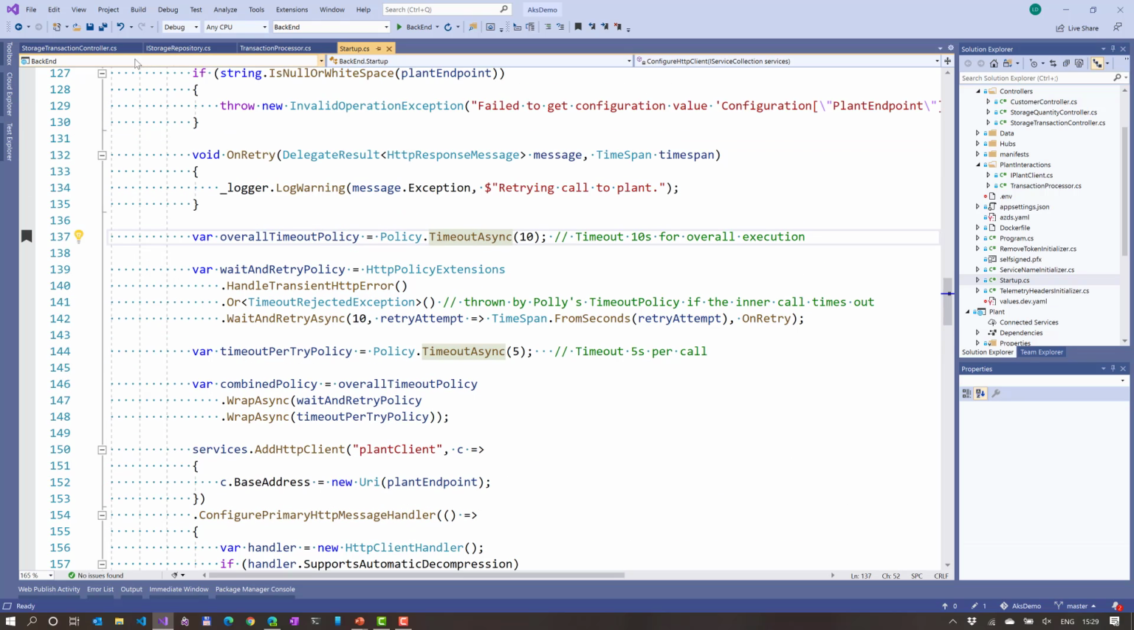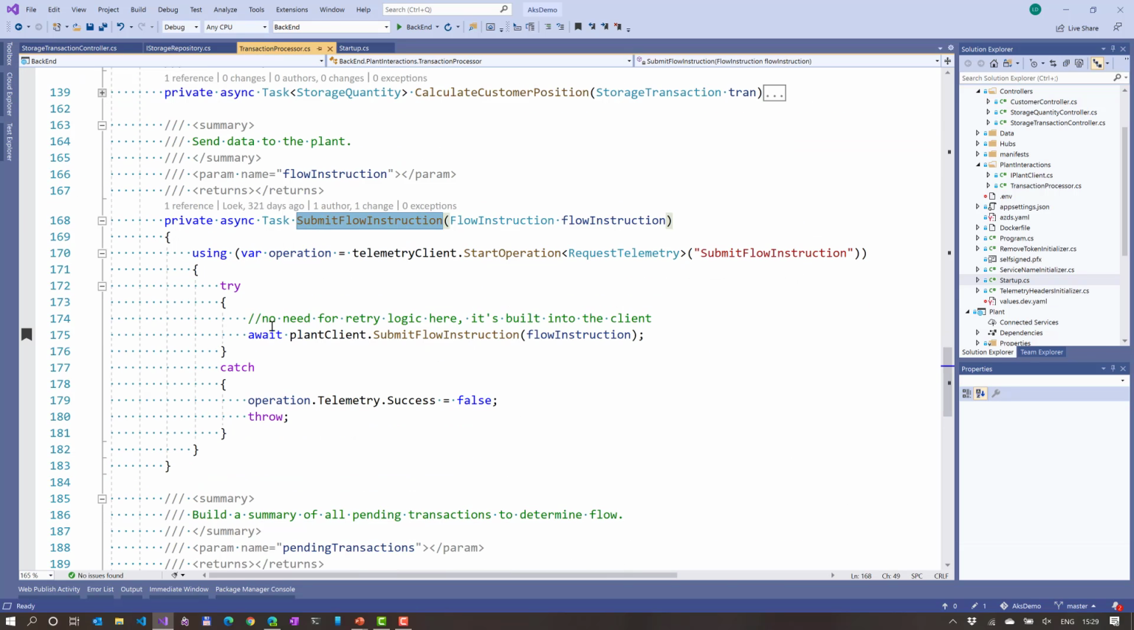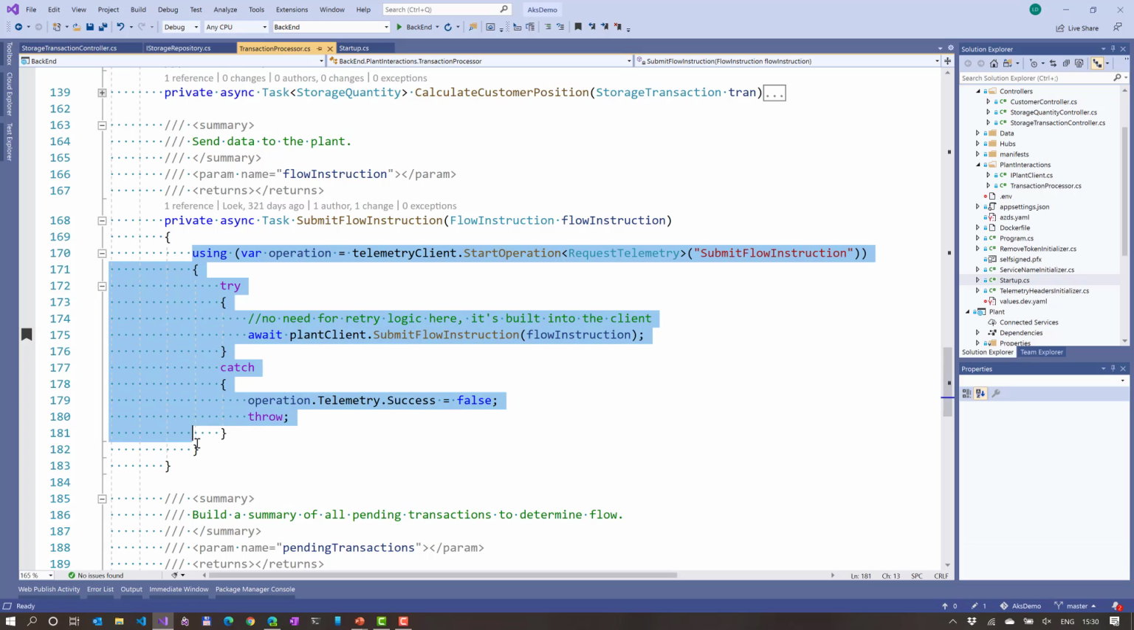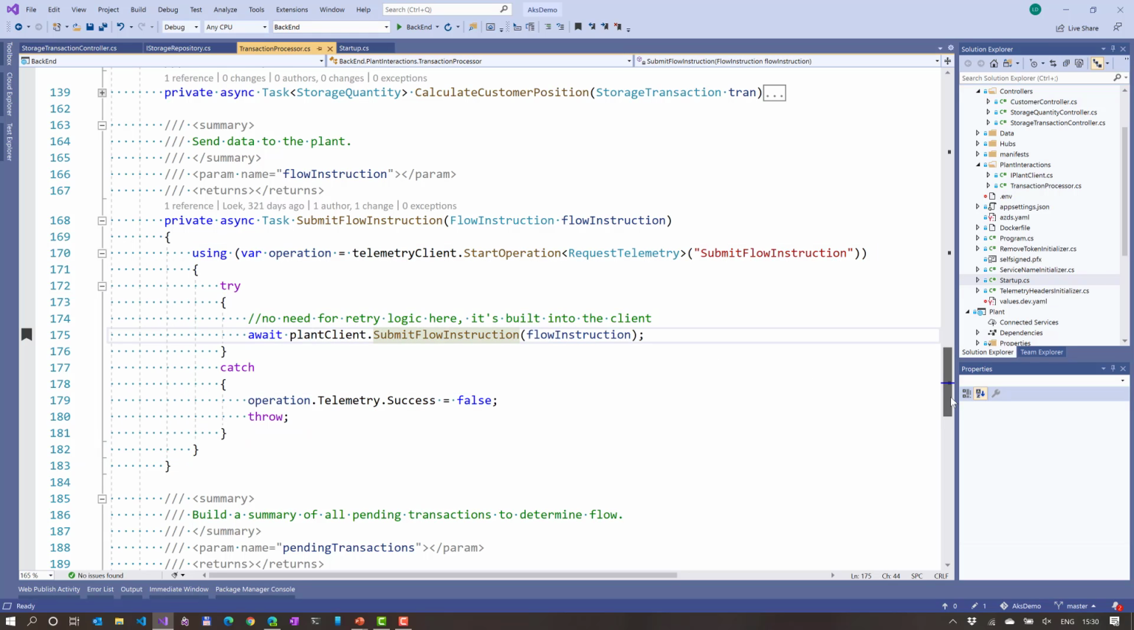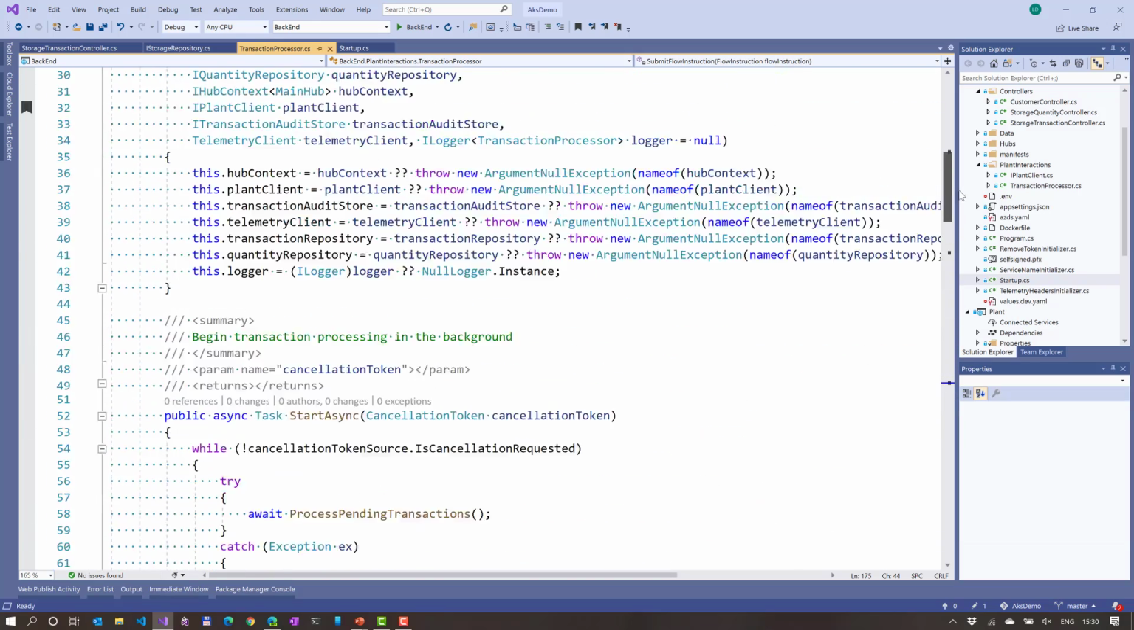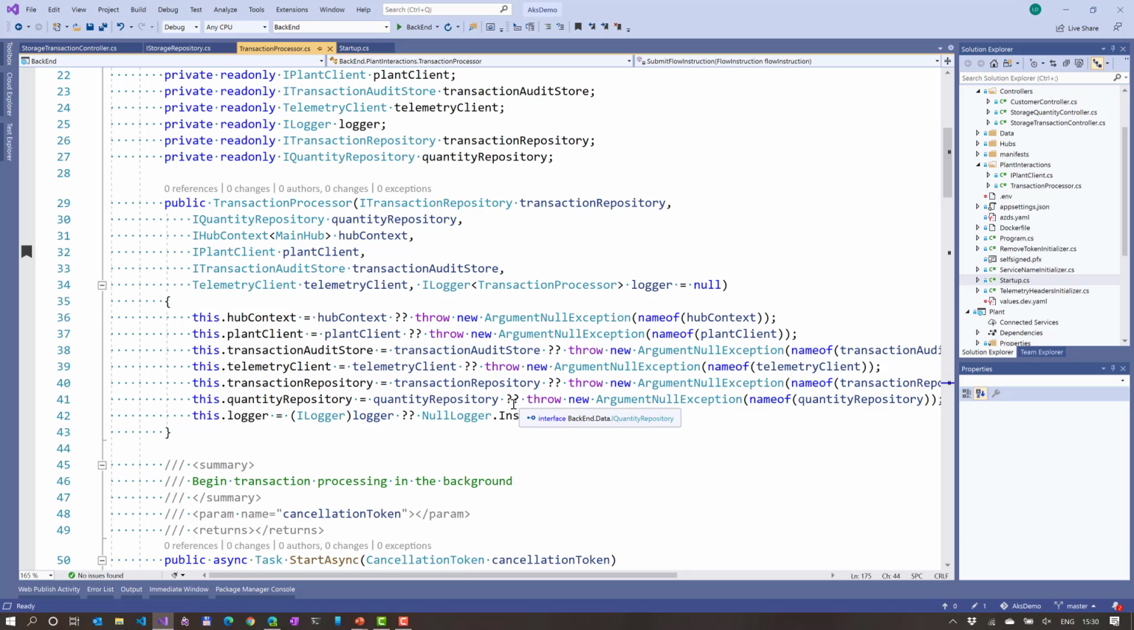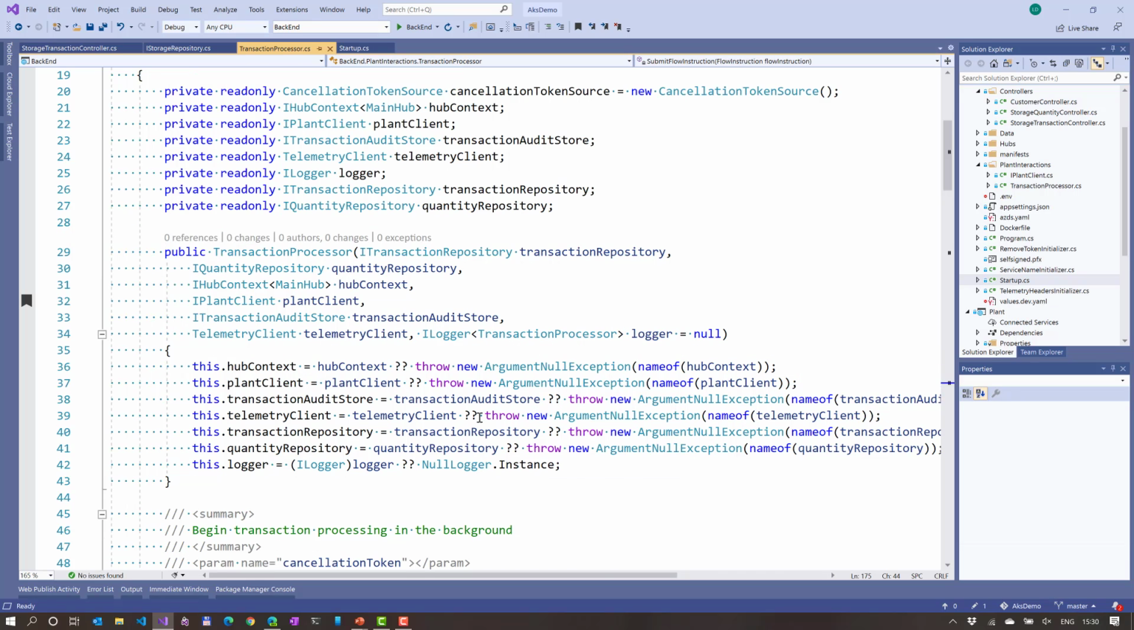The transaction processor is trying to submit instructions to the plant system. You can see that I'm adding custom telemetry to monitor the performance of this call every time. What you do not see is the retry behavior. So obviously the system was doing 3 calls before it crashed, but you can only see 1 call here. What happened there? Well, to do this I'm using an HTTP client generated by Refit, and augmented by Polly.NET. And Polly.NET allows me to add retry behavior to an HTTP client.